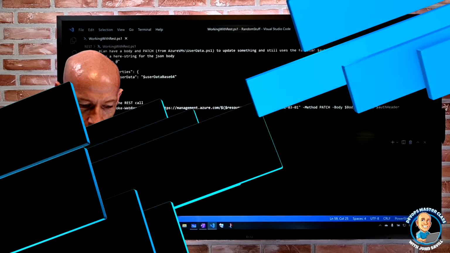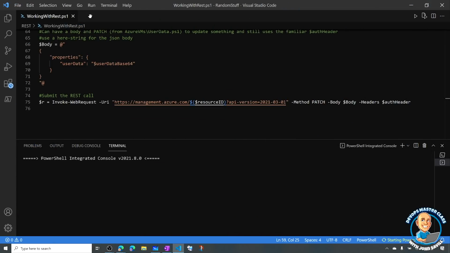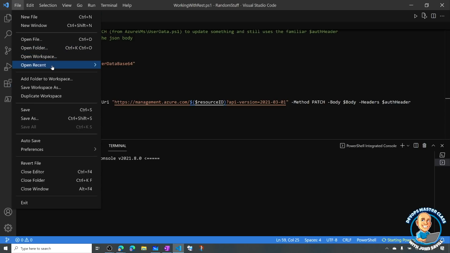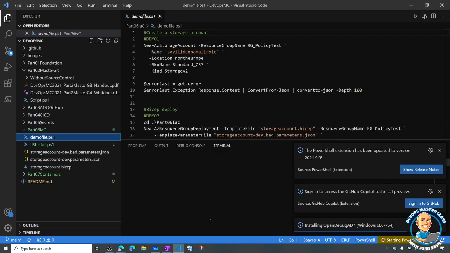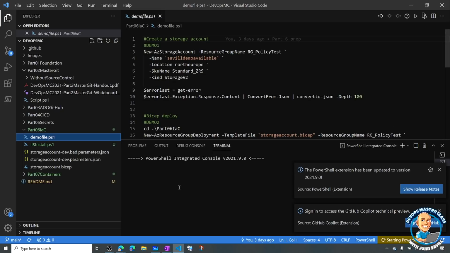So for example, let's actually jump over. If I go and look at our DevOps, and we go for our infrastructure as code. So from here, what about if I try to do exactly the same thing through PowerShell?